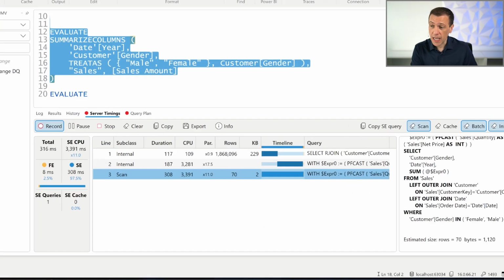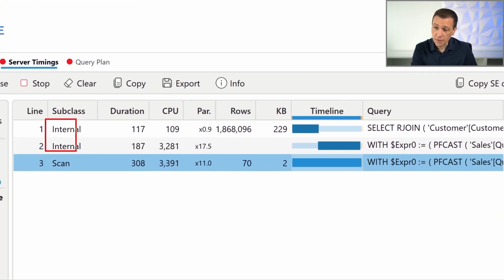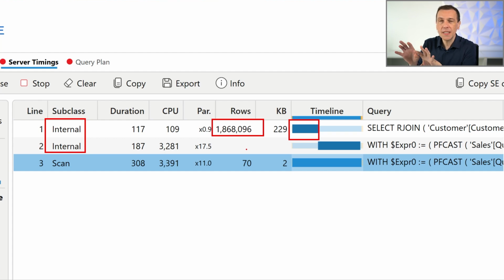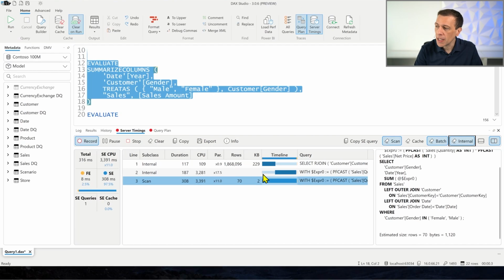For example, in this case, we can see that there are 2 internal events, 2 internal queries that are generated automatically by the VertiPaq engine. The first one is generating a sort of materialization, but in reality this is not the same level of materialization that we will see in the formula engine, because this materialization is not an uncompressed version of the data. It's just some internal bitmap index usually that we have here.